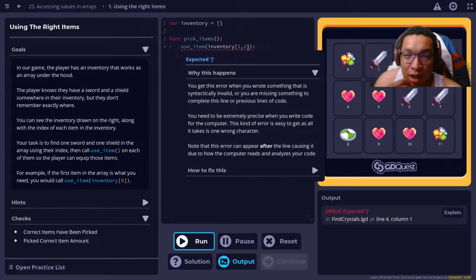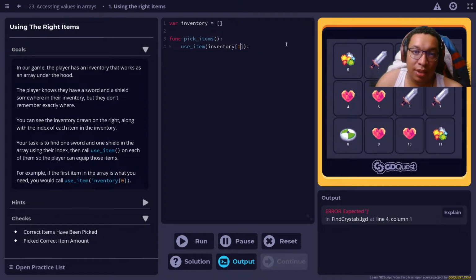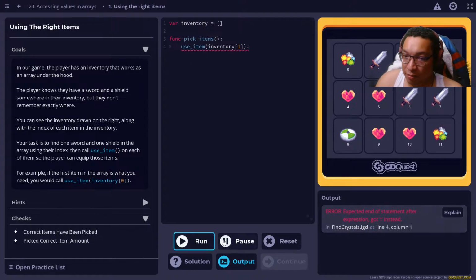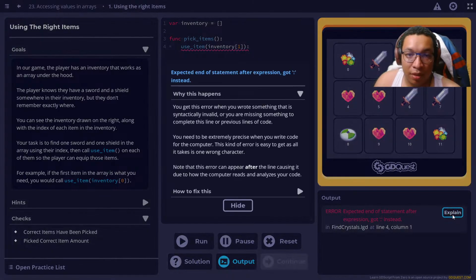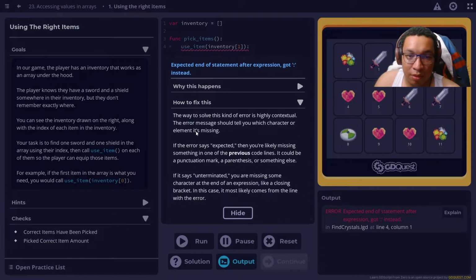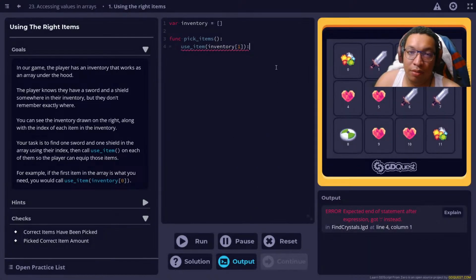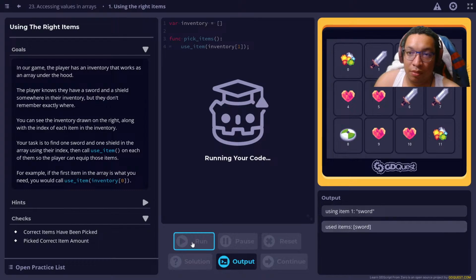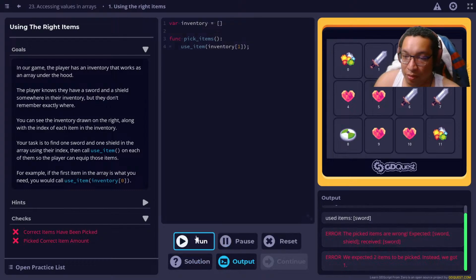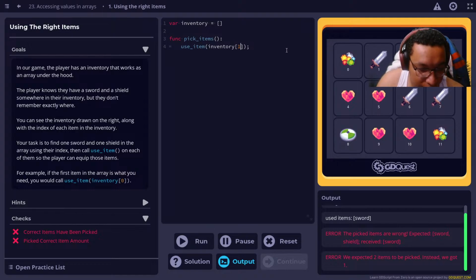Expected bracket. This is when you wrote something that is syntactically invalid. Well, let's see this. Explain. Highly contextual. Excellent. Okay, cool. So, I didn't know it was like that.